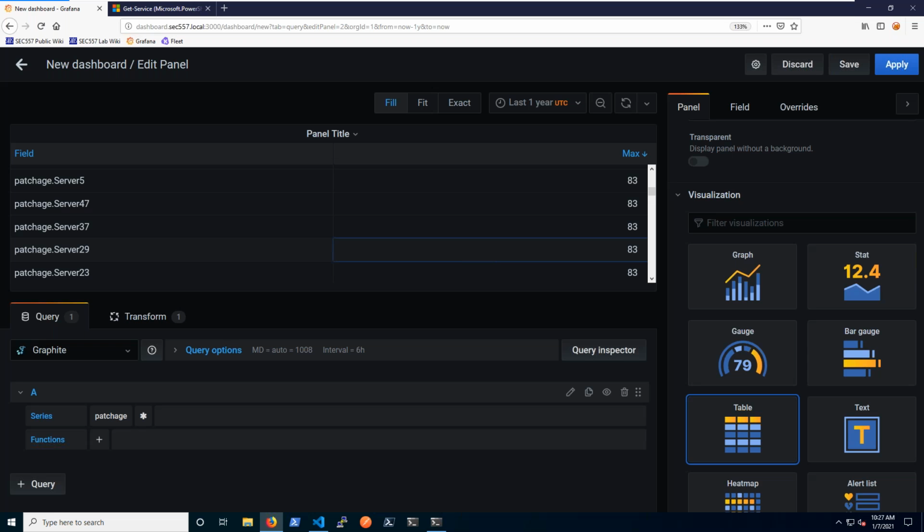But being able to visualize it like this lets you answer the harder questions of, are some of them out of compliance? Can I tell which servers that was? Can I go back to management then with questions about this?